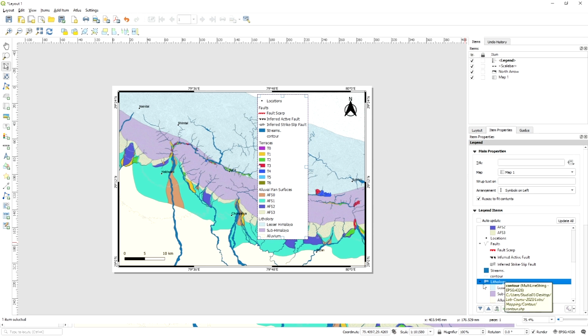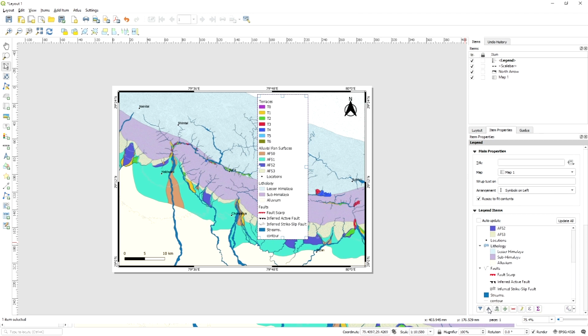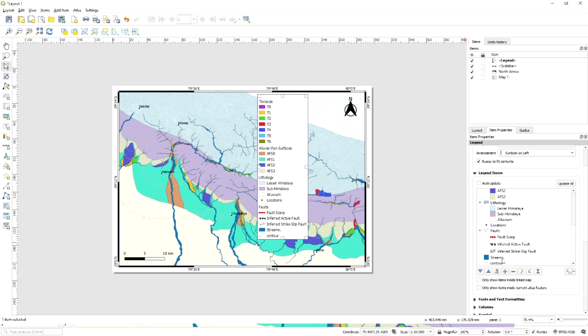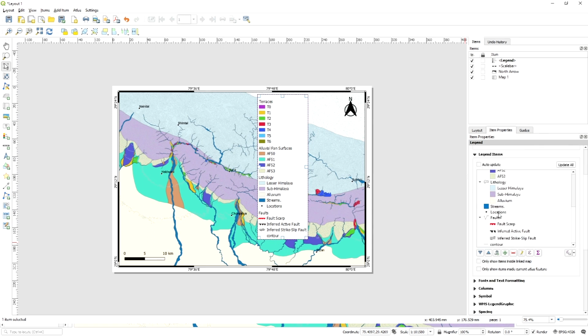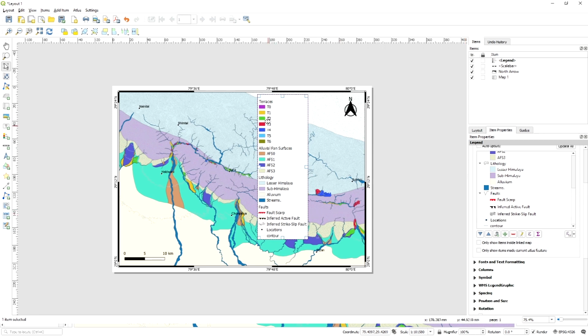If you want to keep your lithology at the top, you first choose this layer and then click on the up option. This will keep the layer on the top. Then I want to keep the stream just below the lithology, and the location I want to keep at the bottom. Here you can see the terraces, alluvial fan surface, lithology, stream, fault, location, and the contour line.